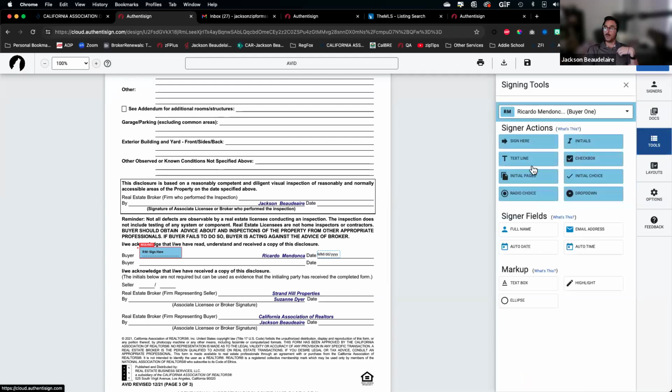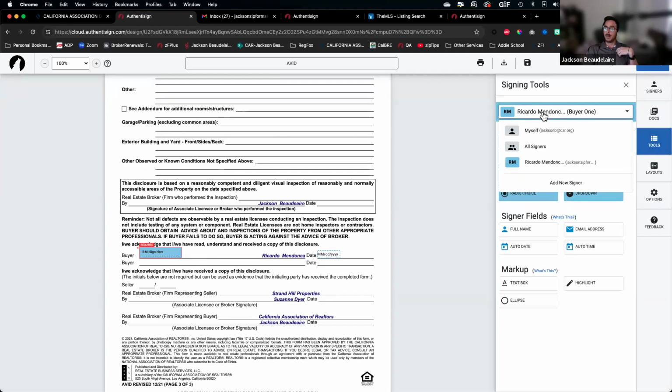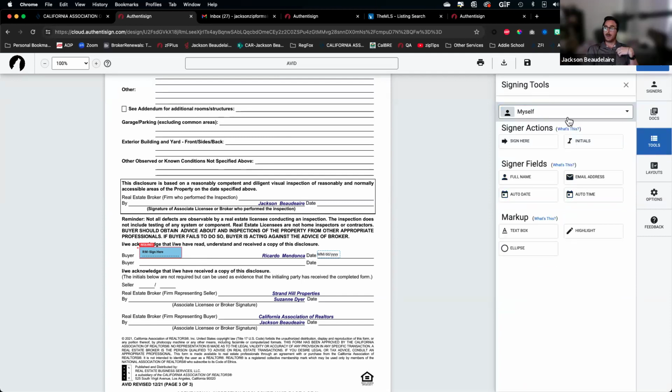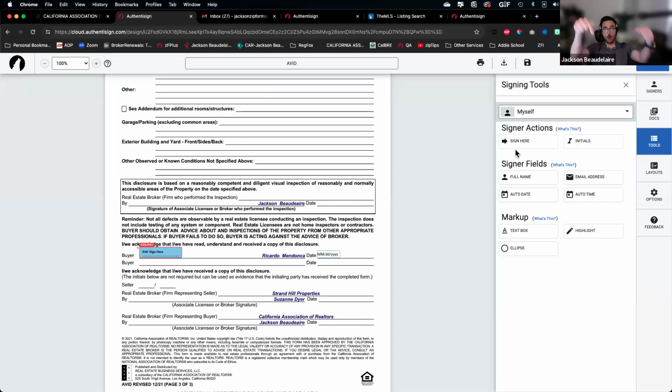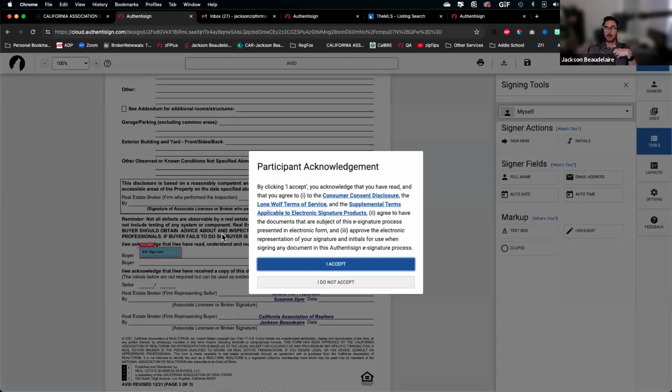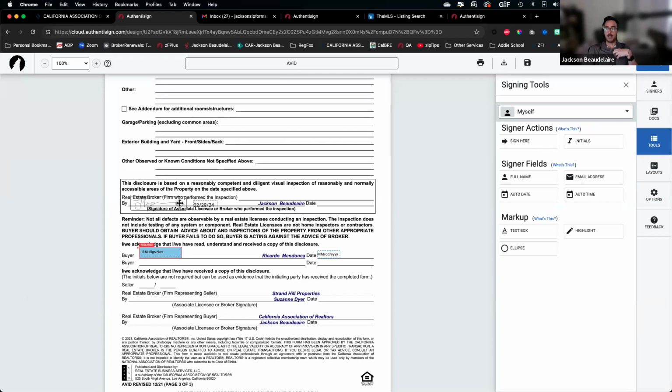So when I go to tools, I have Ricardo's tools here. I don't need to add anything for him. But I have this myself option. And you notice, just like that markup text, these are not color coded because I am literally marking the document right now. So I'm going to grab a signature. I'm going to accept the terms of service. I have my little signature here.